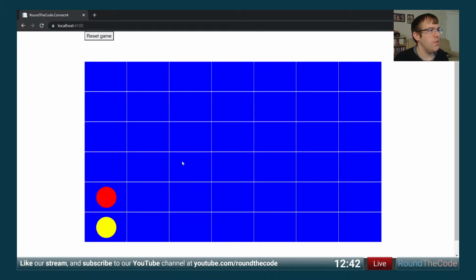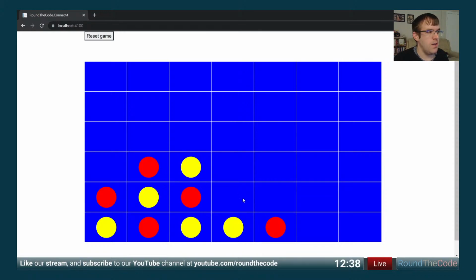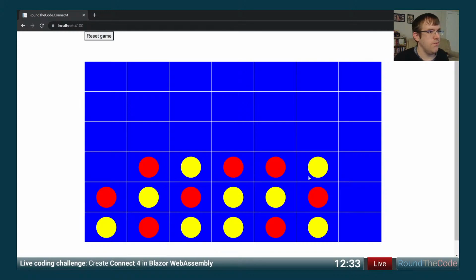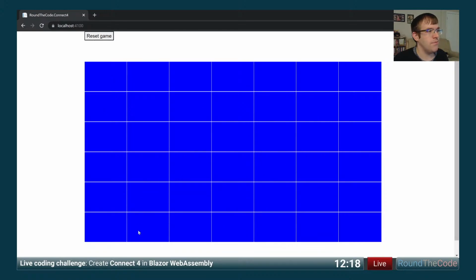There we go. So let's go ahead and see if we can get a winner again. Oh, yellow has won the game. Sometimes it's hard to tell when I've actually won the game, but you can see there, diagonally up, winning the game. Reset the game. It's all good.